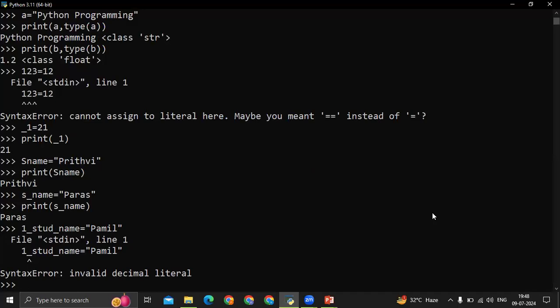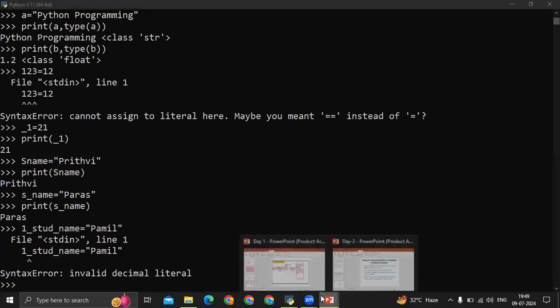It can be a combination of number, alphabet and underscore, but it should not start with the number. All right, let's proceed now.